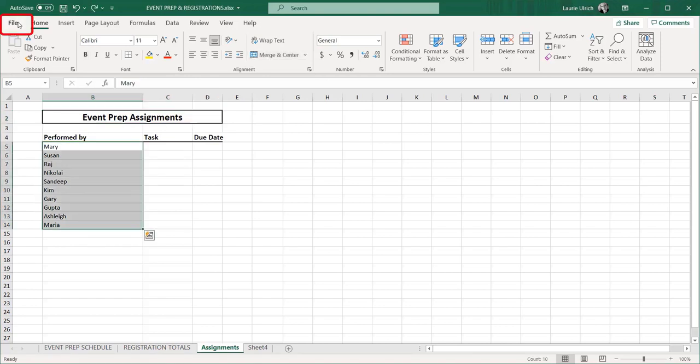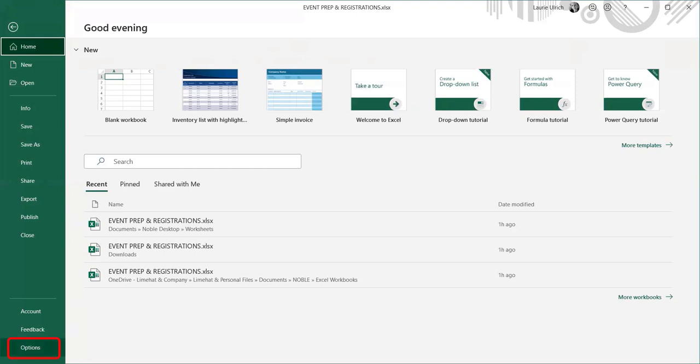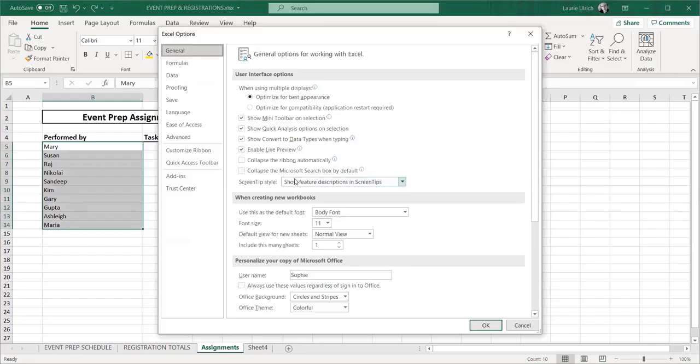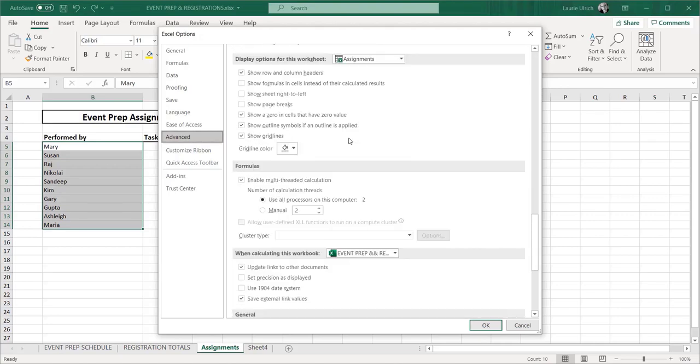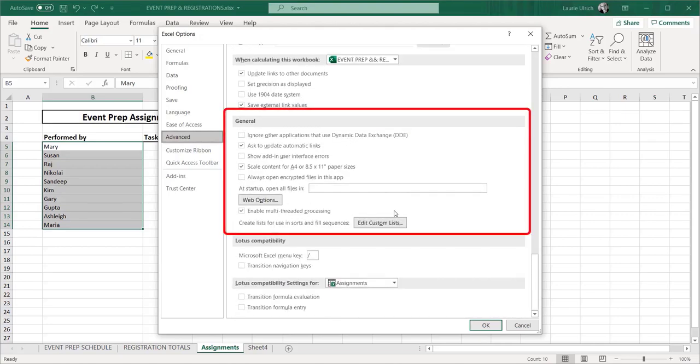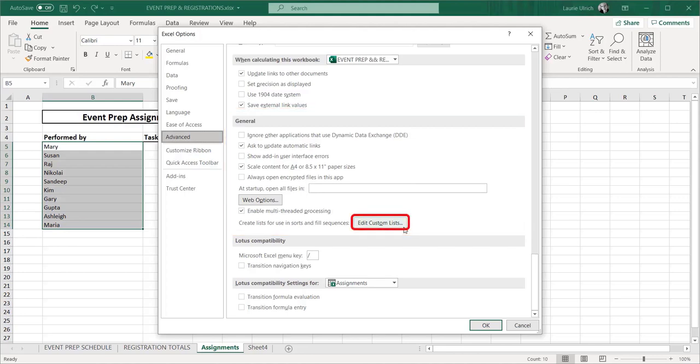But with the aforementioned series of names selected, I'll click the File tab and then the Options command. In the resulting Excel Options dialog box, I'll go to the Advanced category and scroll down to the General section. At the very bottom of that section, I'll click the Edit Custom Lists button, and the Custom Lists dialog box appears.